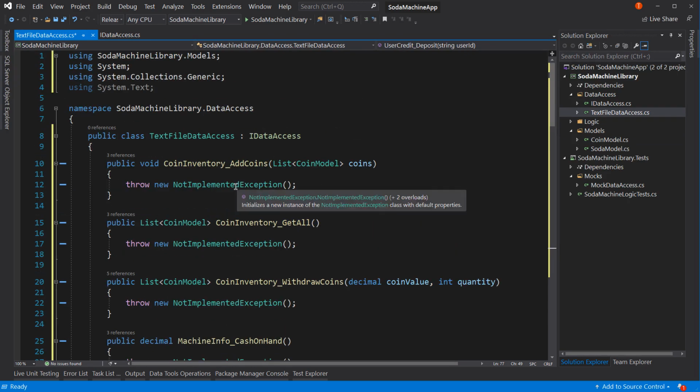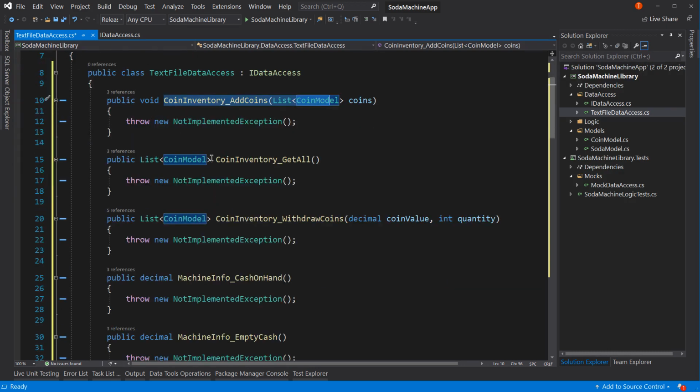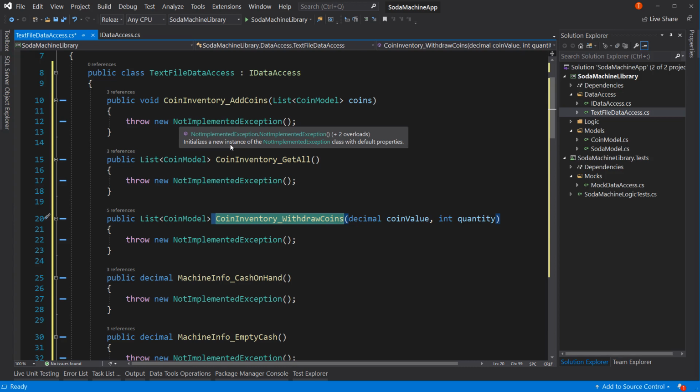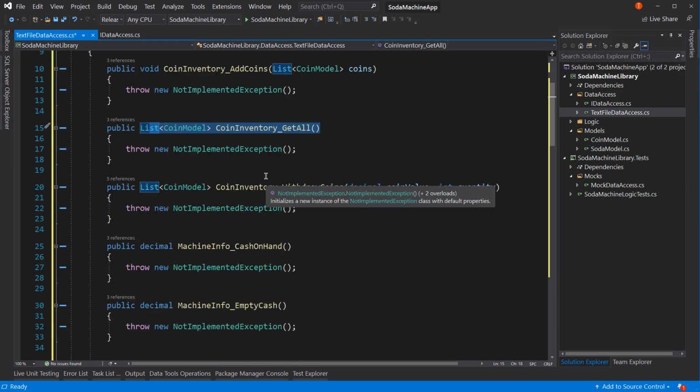So we have the coin inventory. So we have to know what's in the machine. So that seems like it's a data storage. We're going to store information about coins. What coins are currently in the machine. And we can add coins to it. We can withdraw coins from it. We can check what's in inventory. I think that's probably one right there.